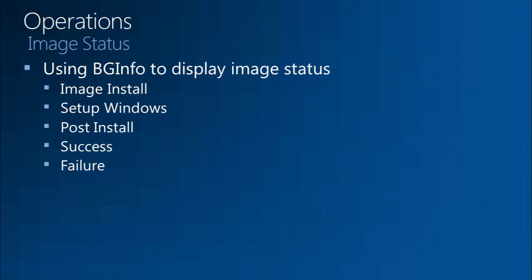One of the things that we do, we use BGInfo to display certain status messages in the background during the progress of the install. There's about 4 phases. It's just a quick way for the engineer to determine the status of where the build is. We have an image install, set up Windows, post install, and then at the end it's going to be a success or failure. Do we want to go next?